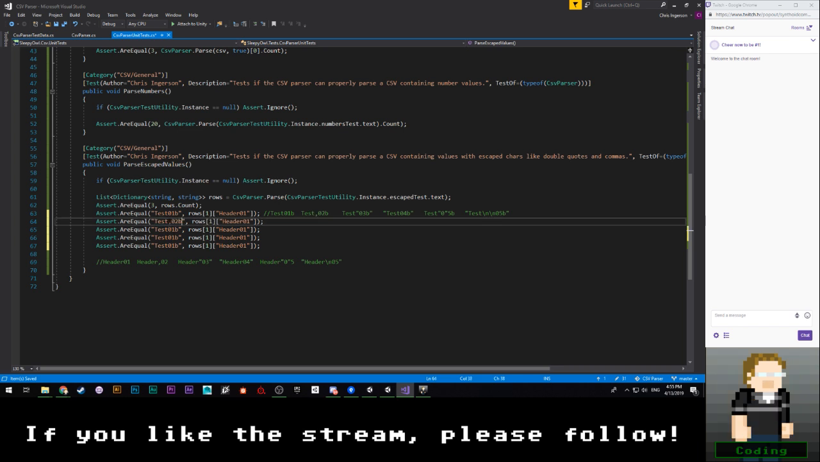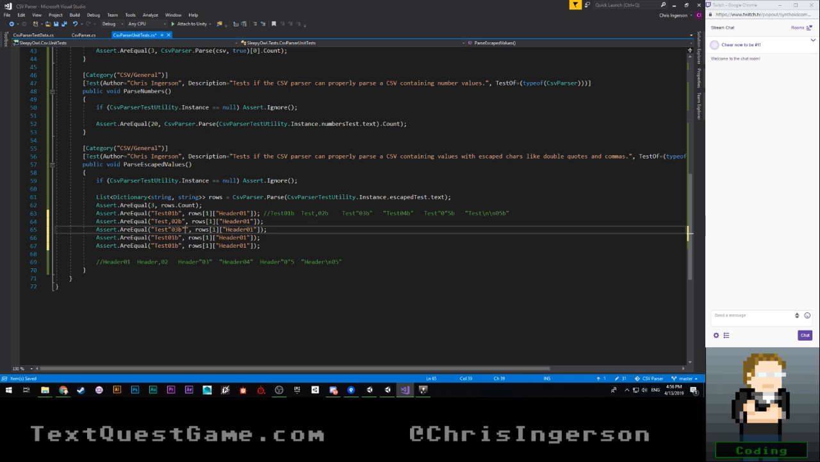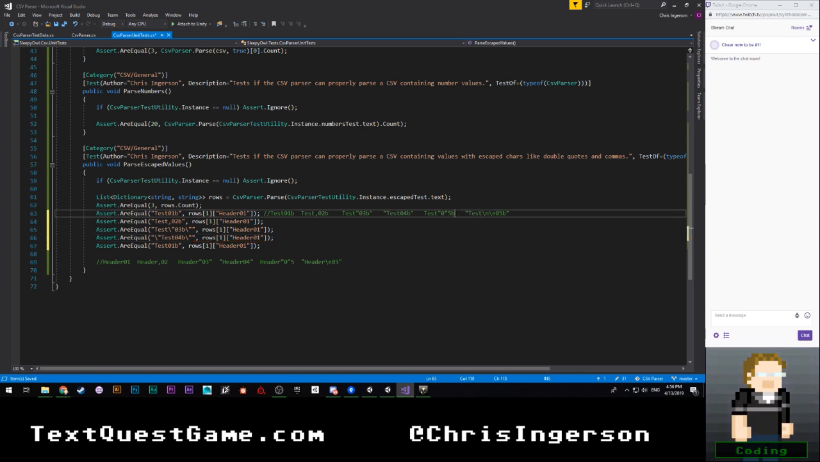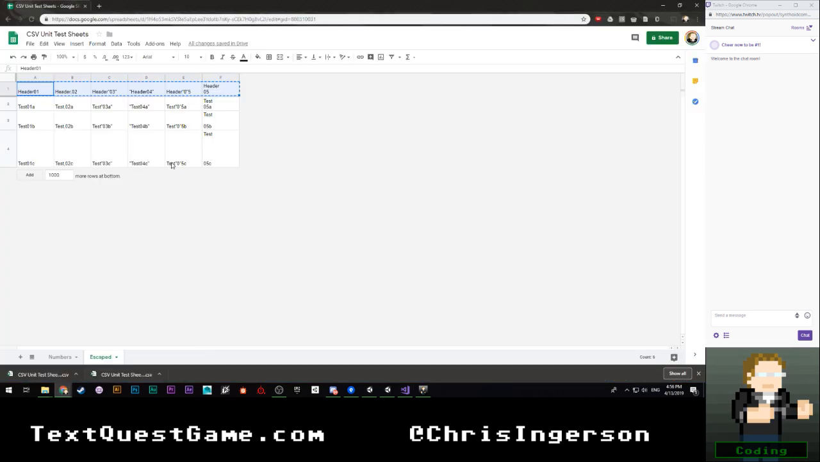test 2b, test 3b, and here's where it gets fun, because we start having to escape chars. Test 4b, which again requires escape chars. Test 5b, oh man. Yeah, did stupid things. Okay, let's change that real quick.